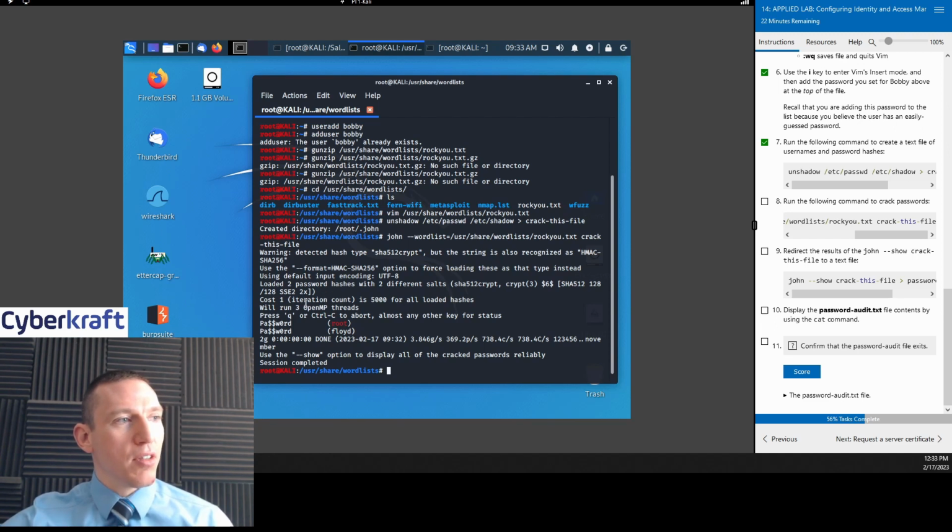Okay, and it's loading the word list that we have. And what it finds here is a password for root and a password for Floyd that we created earlier. Remember, we created that Floyd account.